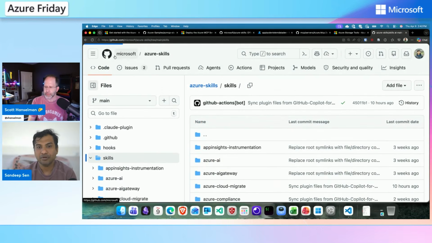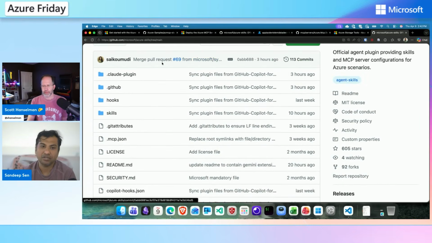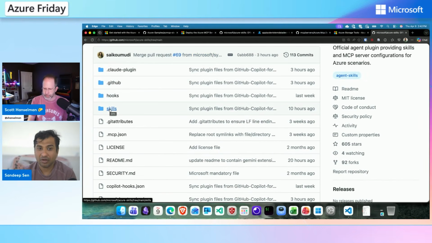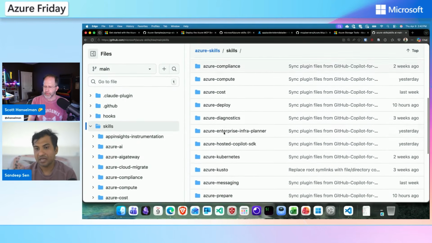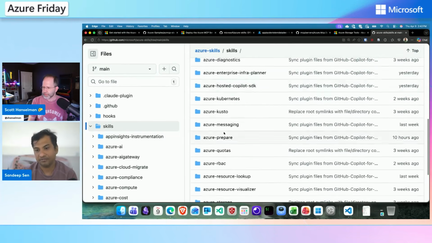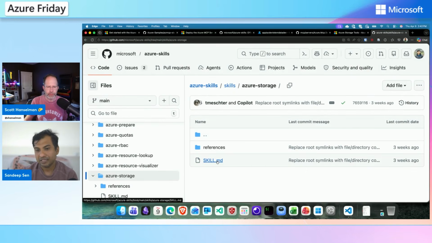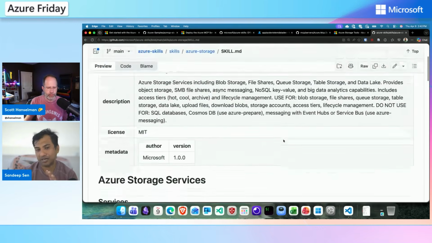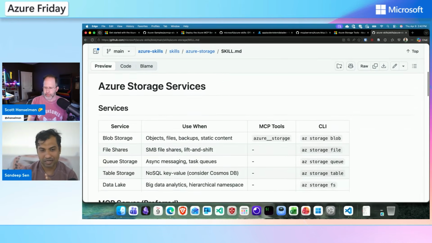So, this is our repo, Microsoft Azure Skills, and you can go through the aka link or this one. I'll go back to the .github and Claude plugin folder later. But if you go back to skills and go inside, we have used the same kind of strategy to namespace these. And if you get in this, a skill is nothing but a markdown file. It's essentially an instruction markdown.